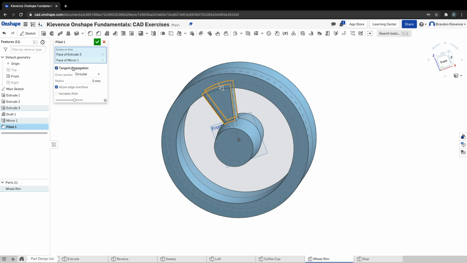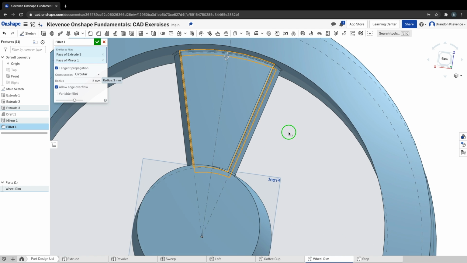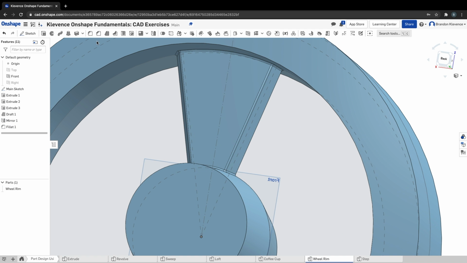Tangent propagation should be fine. Cross-section circular is also okay. Radius should be 2. It's quite small, almost not noticeable. And if we hit the good old check, boom, you have a little curved edge all the way around there. So it looks pretty decent. It looks clean, not a sharp angle.